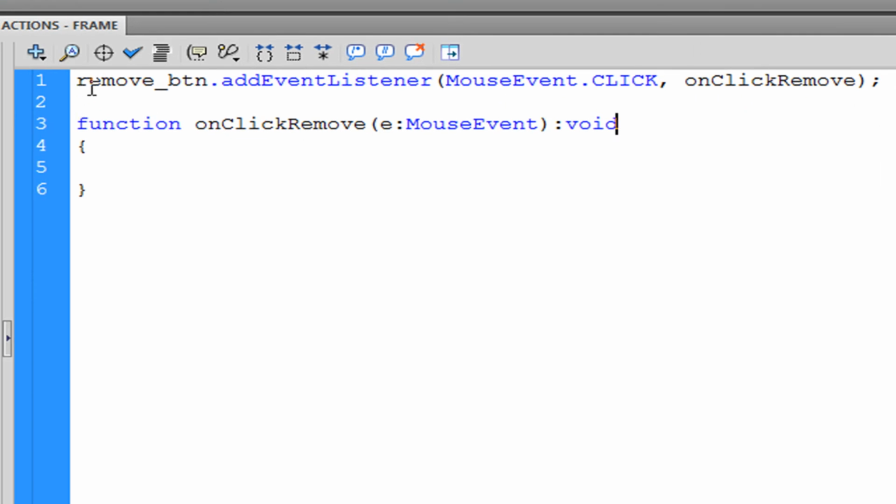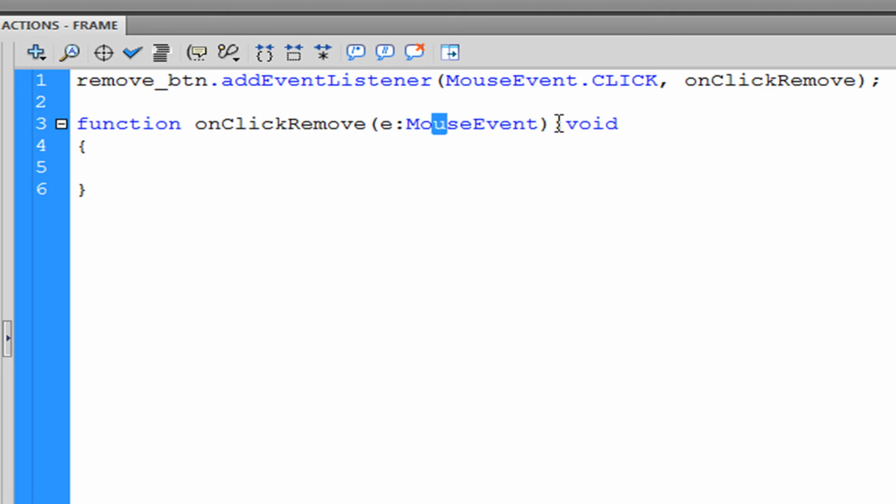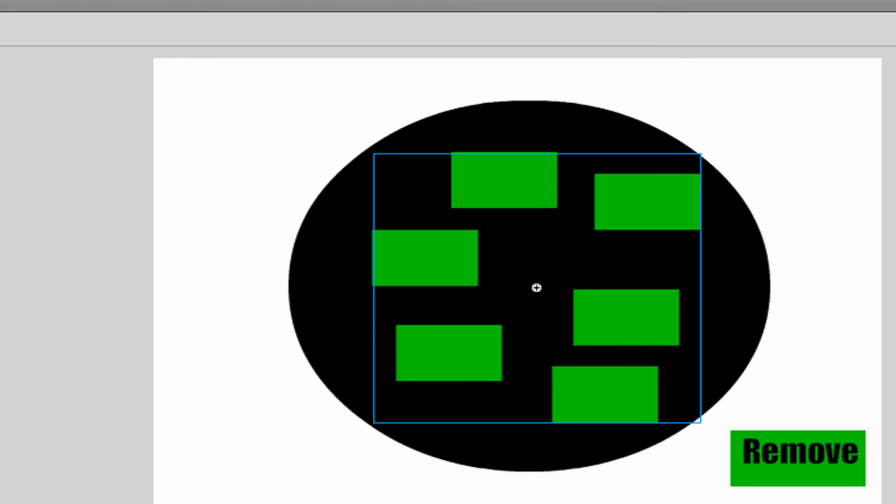For the remove button, we added an event listener. It's going to be a mouse event, it's going to be a click, and the name is onClick remove. So the function, we defined it, and we're not returning anything. And so let's get started. What happens when that button is clicked? What we're going to do is remove all of these all at once.